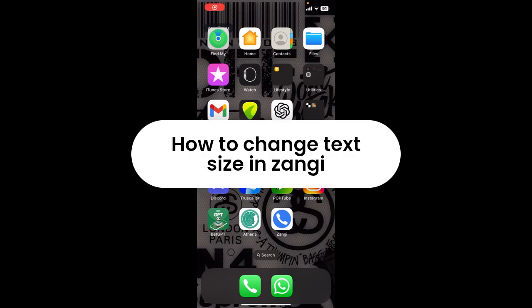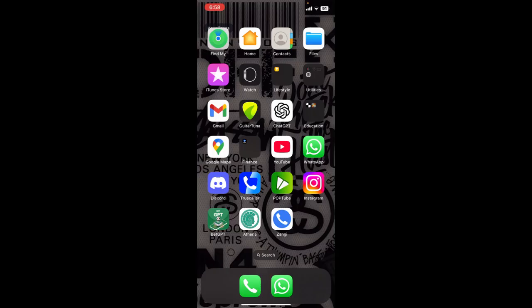How to change font size on Zangi app. Are you guys facing issues to change the text size on Zangi app? If that's so, then this video might help you out. Without further ado, let's get started.